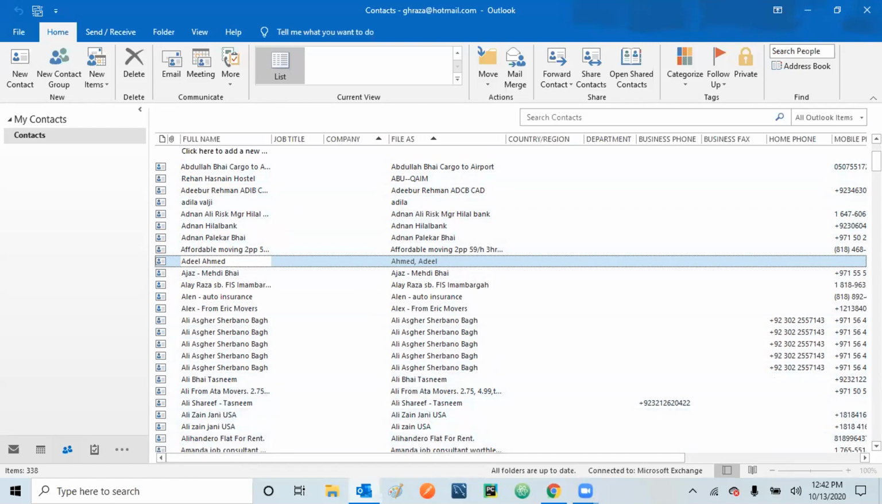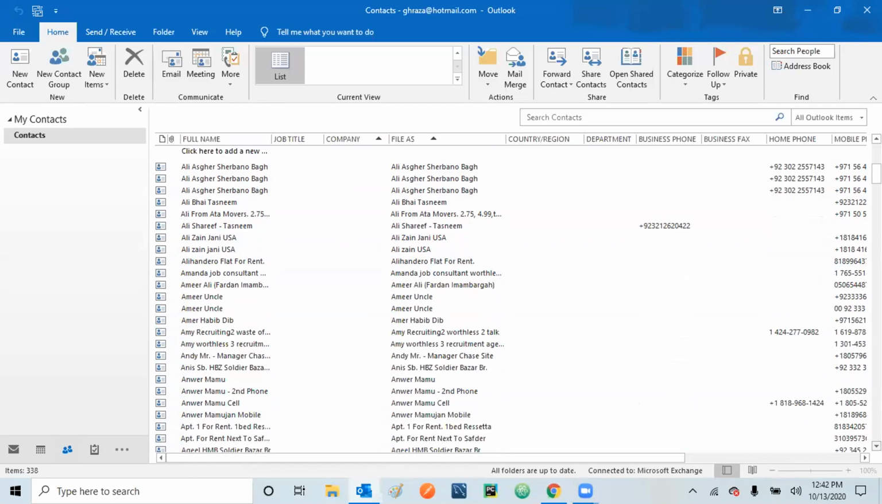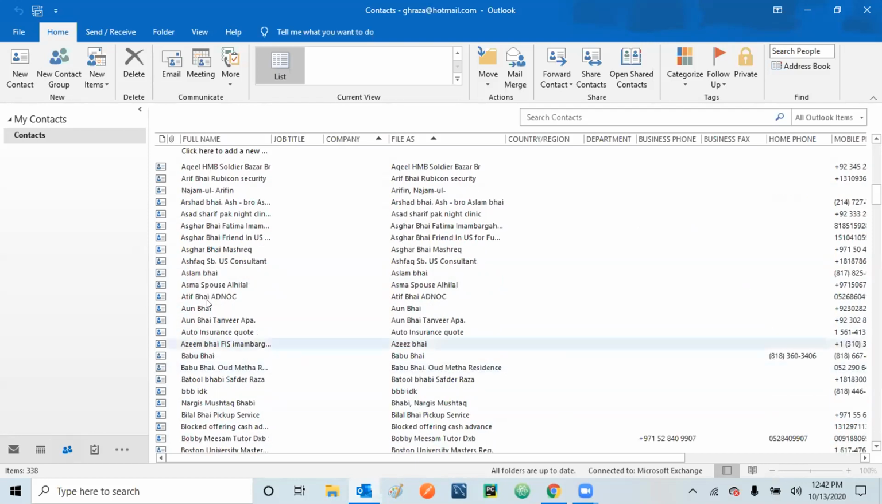I'm just trying to show you that even if you make it a group, they are still present in the contacts as a separate entity. So you don't get confused that if you have made a group, you are losing it from your contacts. No, they will remain there as it is. Like I just showed you the other. Now I'm trying to find the other one so that I can at least show you two names. They're still there. Aslam Bhai. See, he is still there.